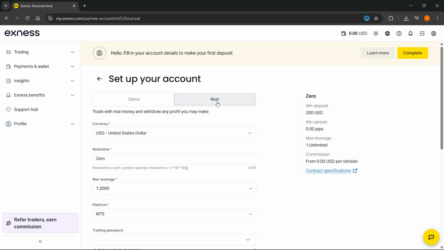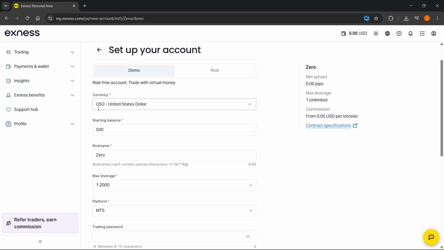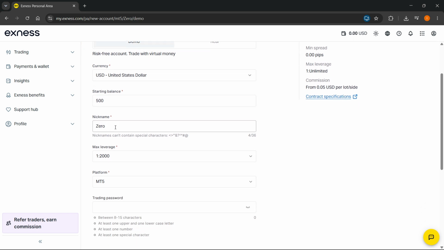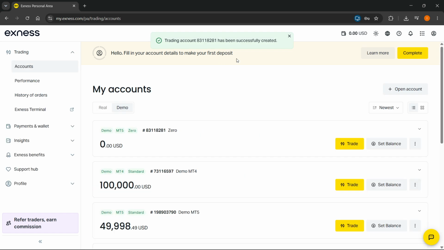Once you've done this, again, you can switch if you want demo or a real account. And then whenever you do this, you can see down here, you can select currency, starting balance, your nickname, and then your leverage, and of course, the platform you want to use as well. You also want to type in the password you want to use for your trading account, and then click on Create Account.